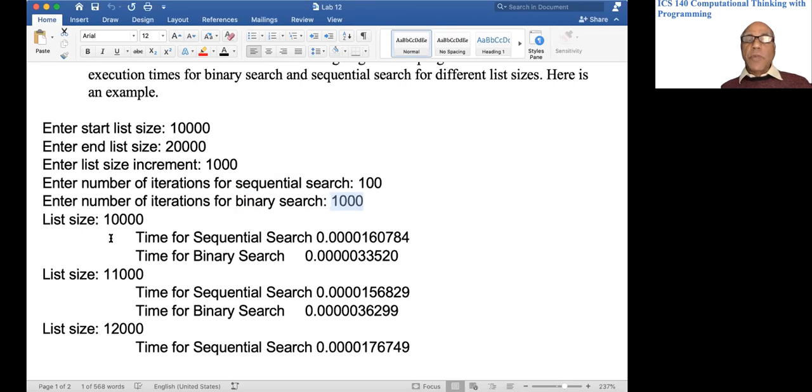So here are my results on my machine. Yours might be different, right? Most likely it will be different. Even if I run this program on my machine again, I may get a different result. So with a list size of 10,000, sequential search took this much time, and binary search took much less time.